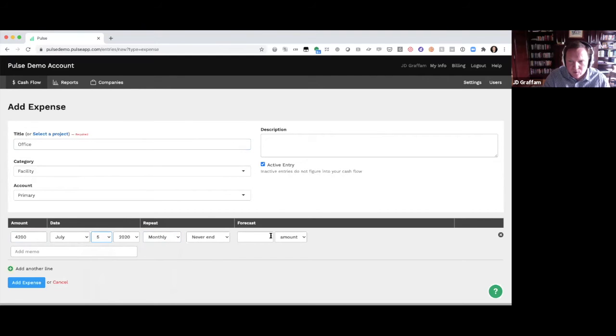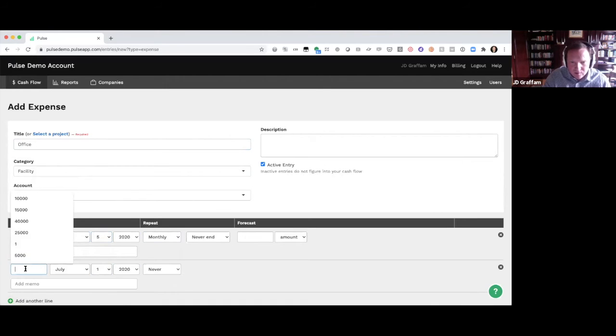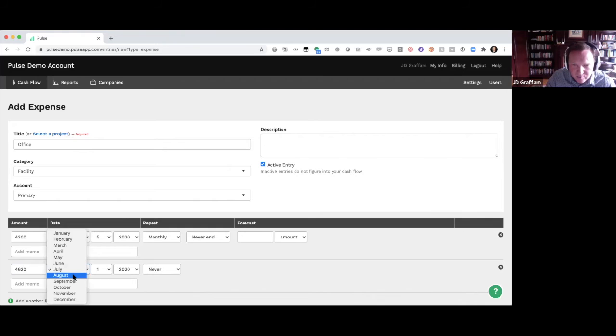You could forecast if, for example, your rent goes up every year. You could do something like this. Let's say it goes up 10%. So that would be $4,620. So let's say you looked at the contract and you know that every year it's going to go up some amount.